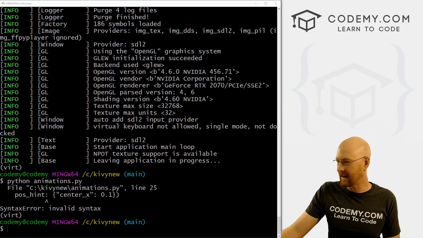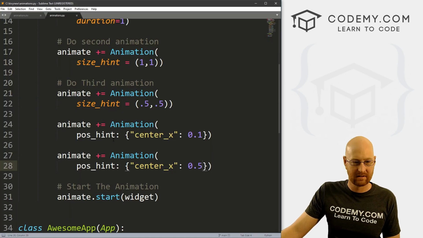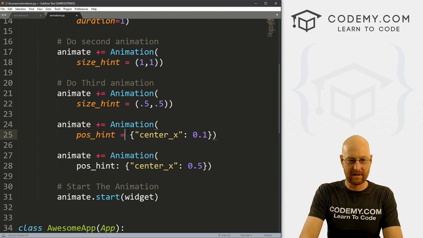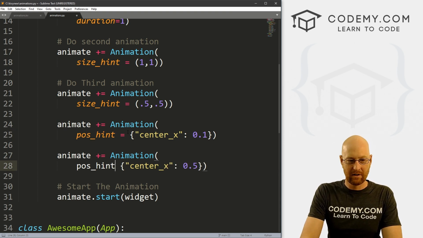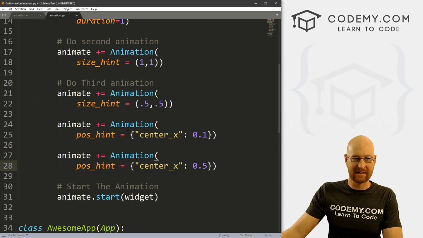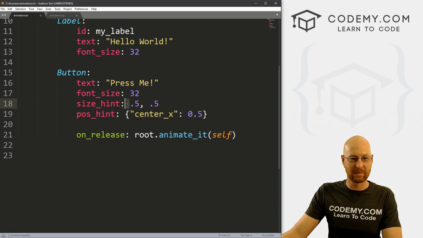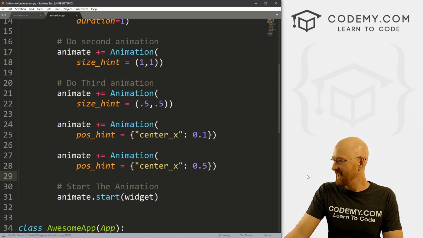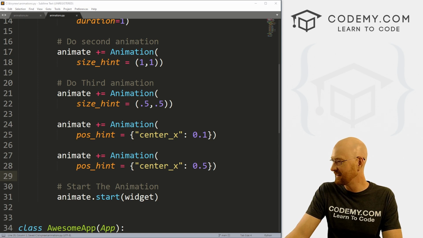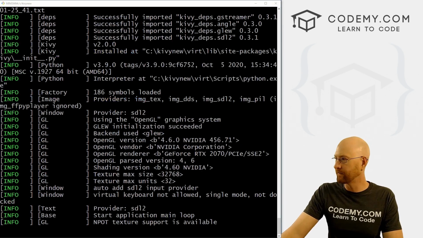Oh, forgot to change. This should not be a colon. It should be obviously an equal to sign. Same thing right here. It always messes me up because in the Kivy file, everything is with a colon. In the Python file, all those colons change to equal to signs. So sometimes I forget that. It seems to be a normal thing. So let's save this and run it again.